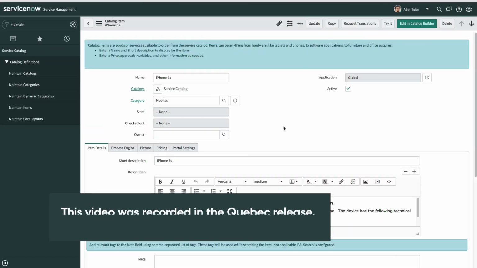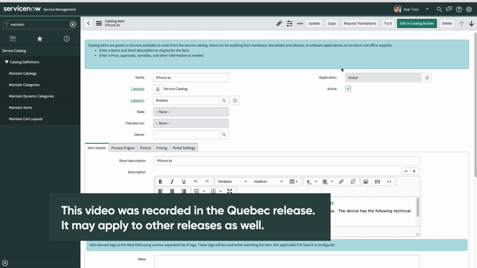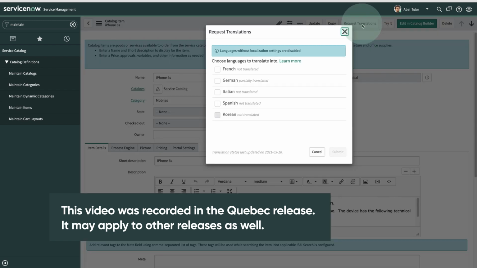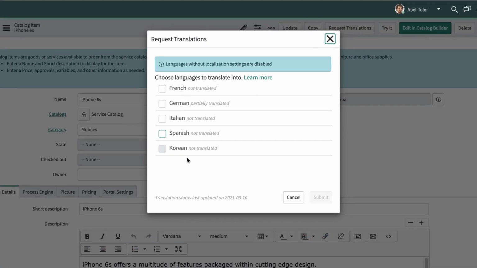Here we want to translate a service catalog item. We request translation, and here are the languages we can request. We can request more than one language. Submitting the request creates a translation task for each language.